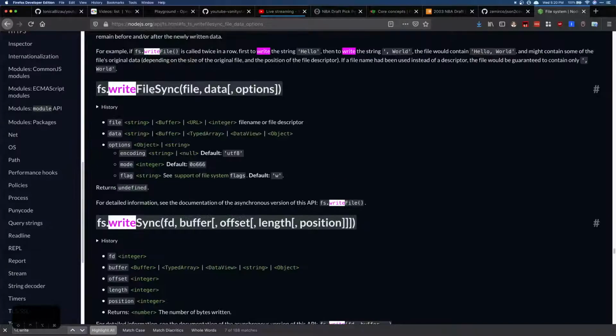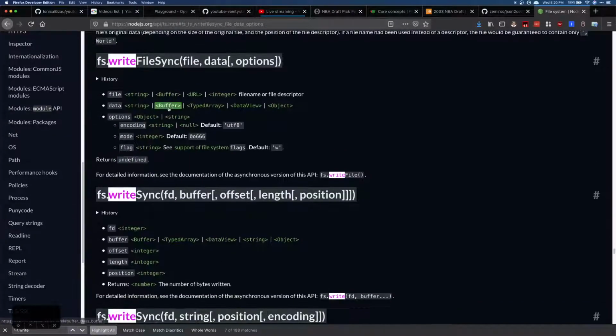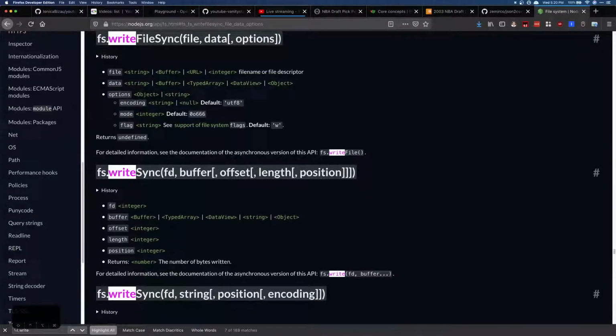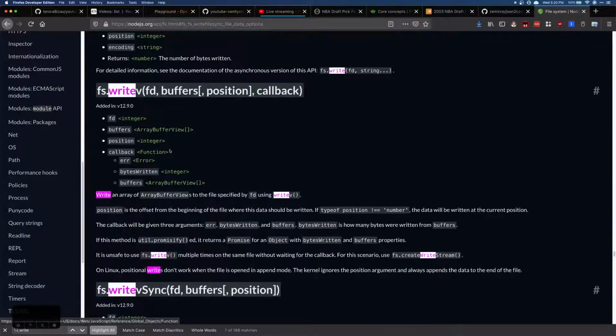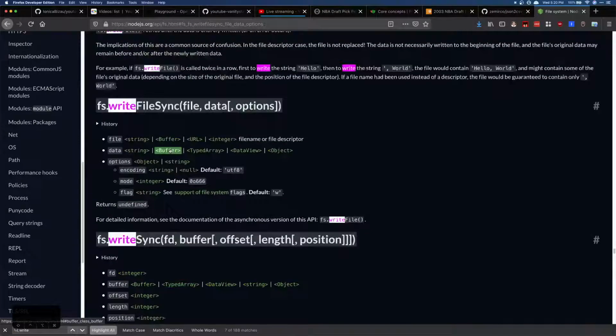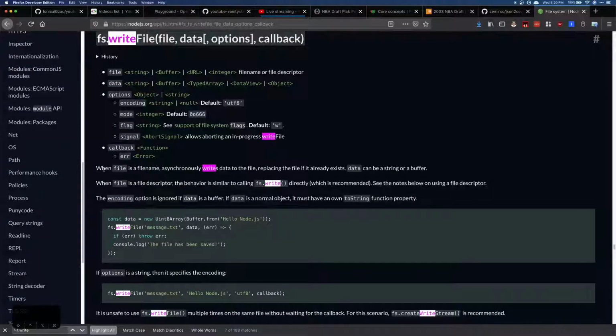Okay, so writeFileSync. What's the difference between writeFileSync and writeSync? File directory. writeSync. writev. See the documentation of the asynchronous version of this API, writeFile. When file is a file name, asynchronously writes data to the file, replacing the file if it already exists. Oh, here we go. So there are examples here. So that's good. Let's use this.